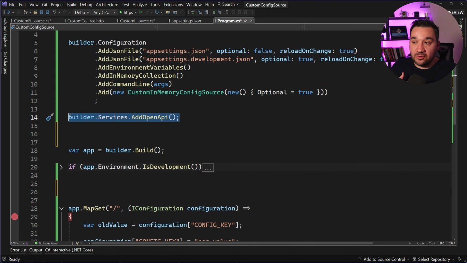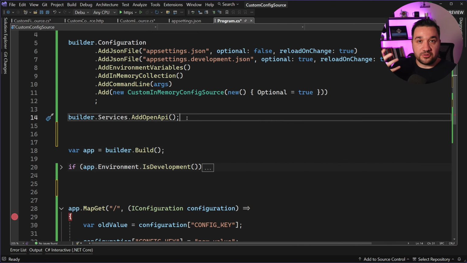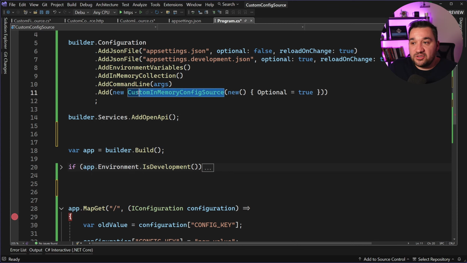So you're adding your services and you're building it. After you're building it, it basically builds all the services and it gives you the service provider. Then you will be able to use that service provider to ask for any services that have been injected earlier. But in the configuration source, it is not possible.